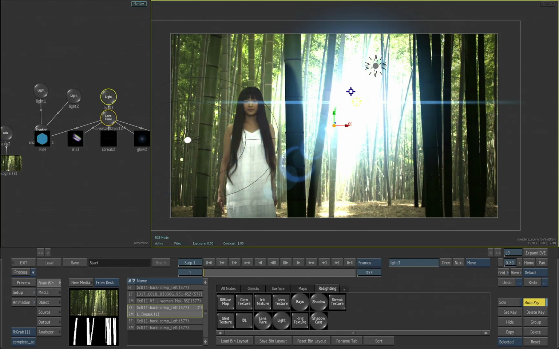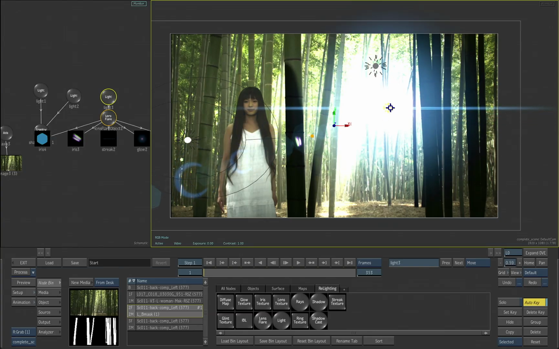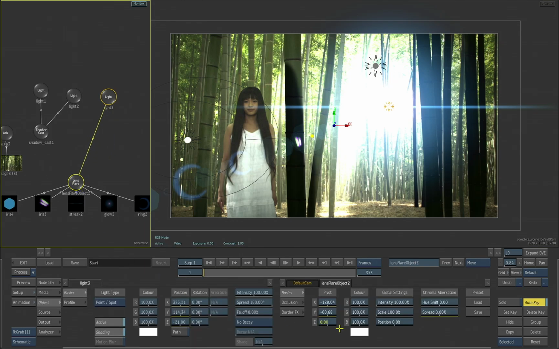Now, lens flares are nothing new. Of course, we've been using lens flares for years, but check out some of the unique properties of this lens flare object. First of all, it's very interactive, and it's embedded into the heart of Action, so I can adjust how it interacts with the scene.